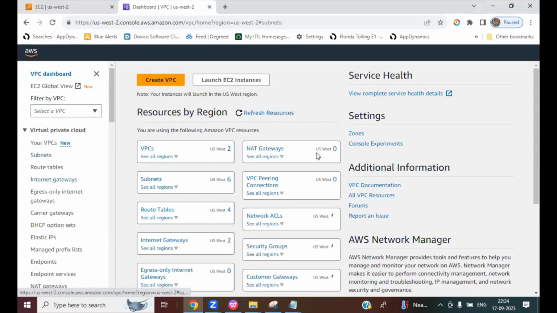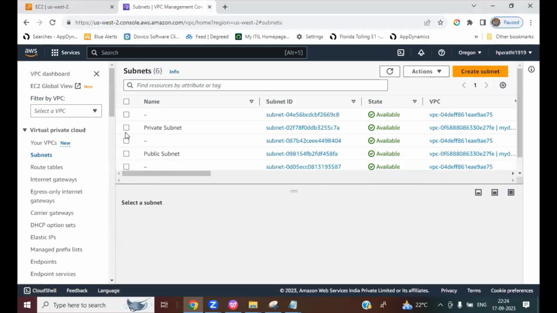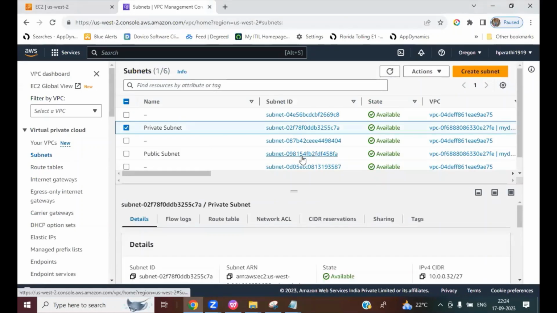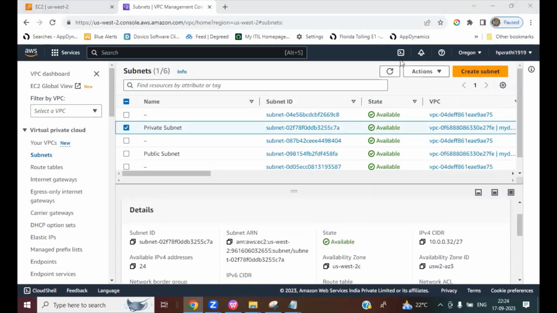And if I go into the subnet, so this is our private subnet, and I was mentioning that this is a CIDR for the private subnet, 10.0.0.32/27. So now we will see how to access this RDS instance of MySQL from the application server, which is residing again in the private subnet.